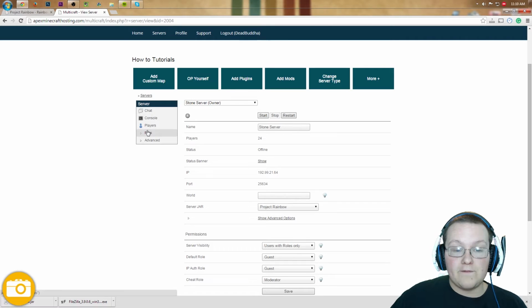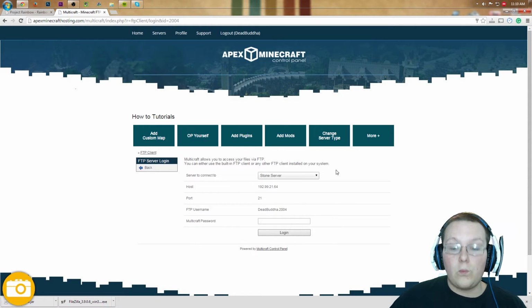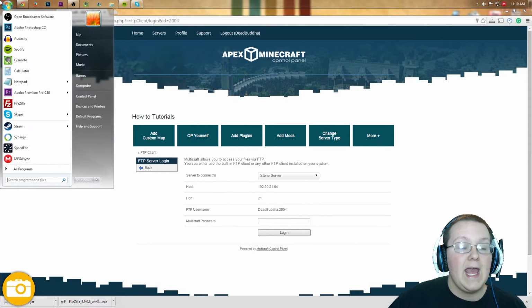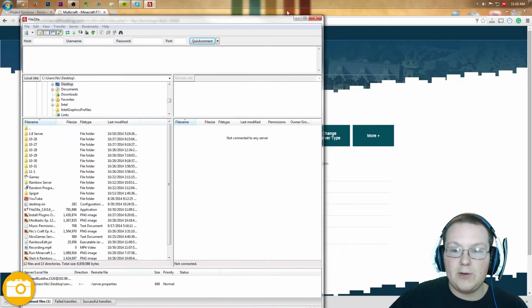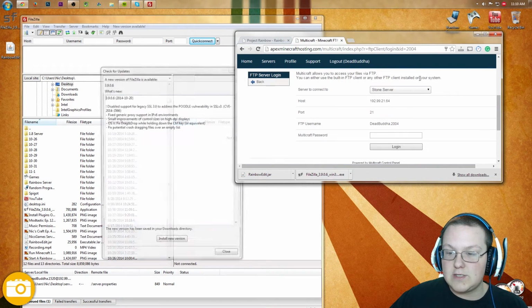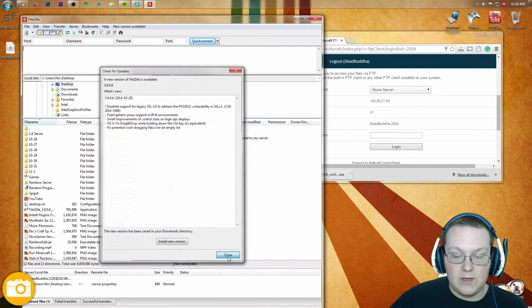Now we want to come over here to files, and then go to FTP file access. So we need to get this information. This is some important information here that we need to get, and we need to enter this into FileZilla, once you've downloaded and installed it. So I'm going to go ahead and put these side by side just for the ease of use.